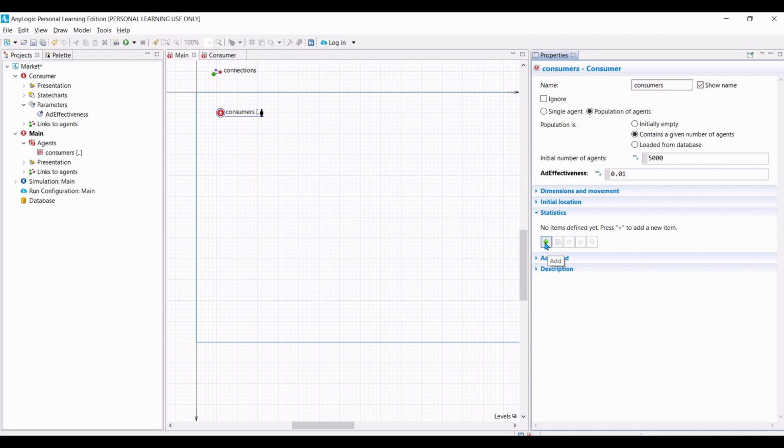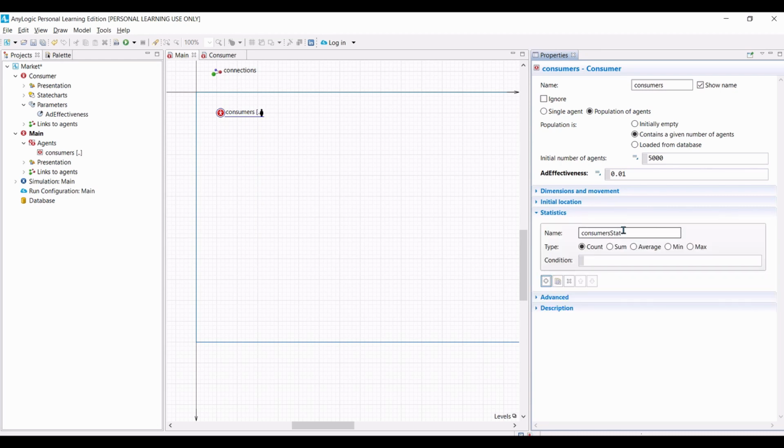Let's click add. Now we want to count two things here. One is the number of potential users and the other is the number of users. So we call this function or this statistic n potential. We select count because we want to count the number of potential users. So what is the condition for someone to be a potential user? The agent has to be in potential user state. So that's what we need to specify here.